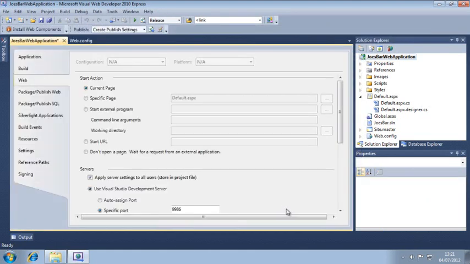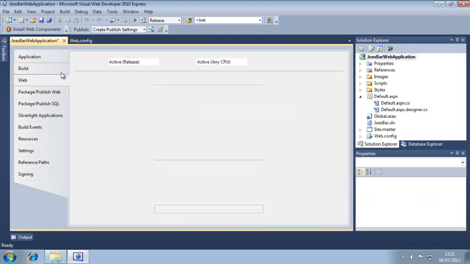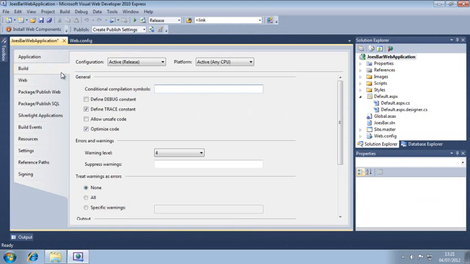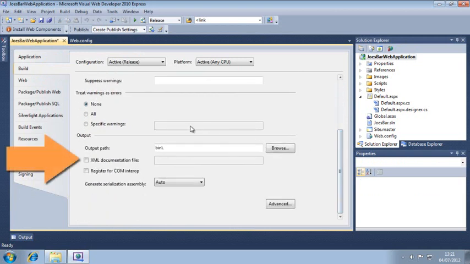You're now going to change the Build options to generate an XML documentation file. Click the Build tab on the left and check the XML documentation file box in the Output group. Whenever the project is built, an XML documentation file will now be created in the Bin folder.